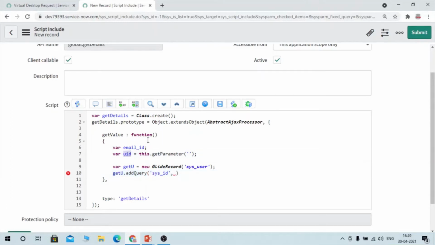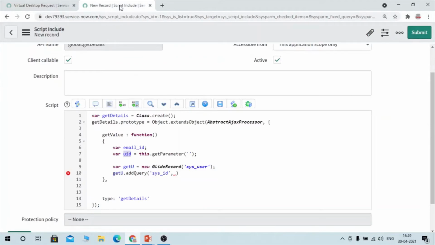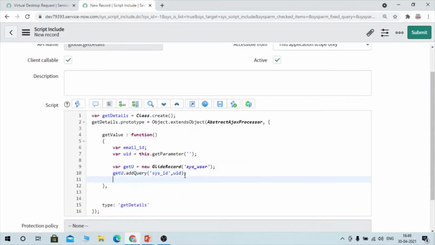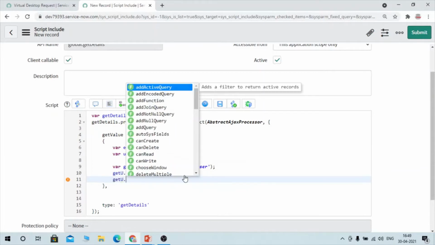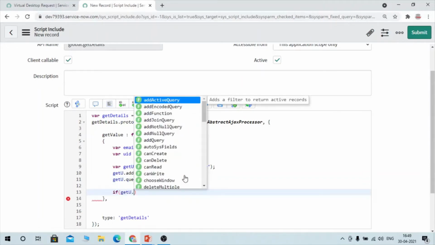Okay. So on the client side, I'm going to get requested for from the form, by using g underscore form dot get value, and I'm going to pass that requested for as a parameter on the client side. Okay, I'll show you that. So that will fetch the sysid of that requested for, and here I'm comparing both. Okay, so yeah, now I need to run a query to execute my code, and here I need to use if gr dot next.